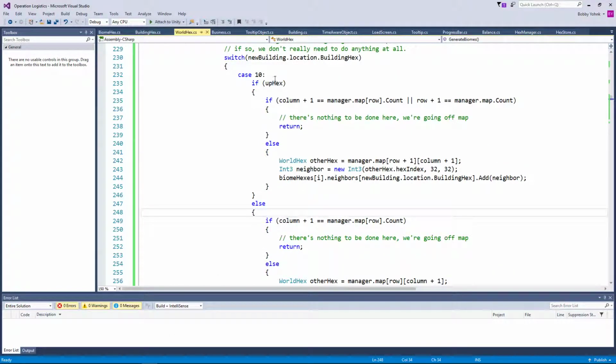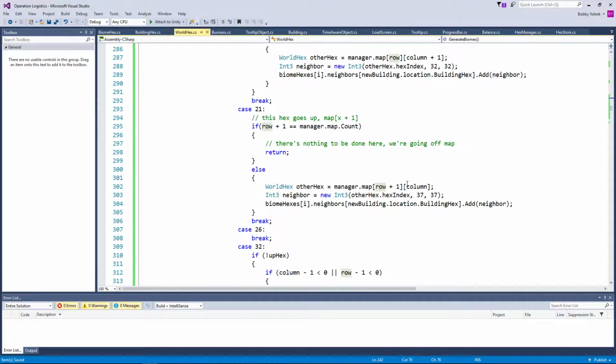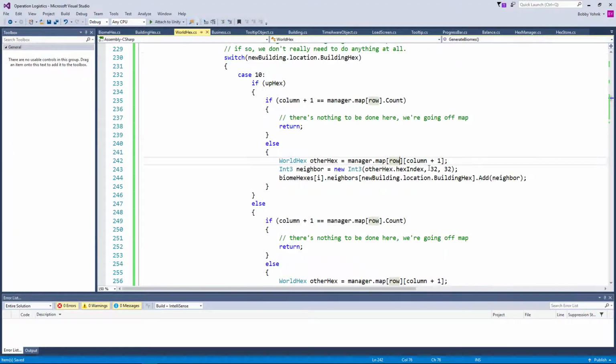So if we are in an up hex, if column +1 equals row.count, then there's nothing to be done here. We're going off map. Otherwise, we want to increment our column and we want to connect over to position 26. So 26 and 26. There we go.